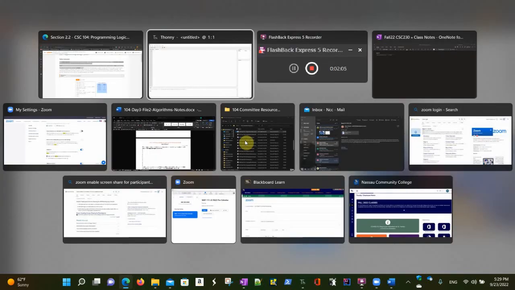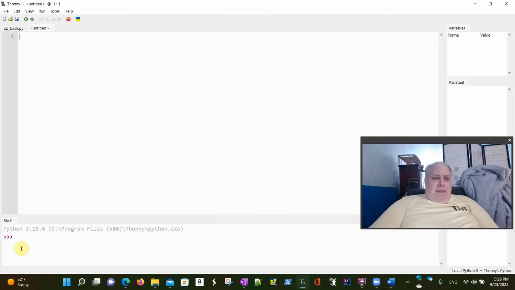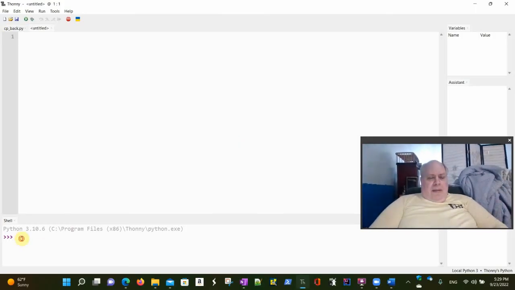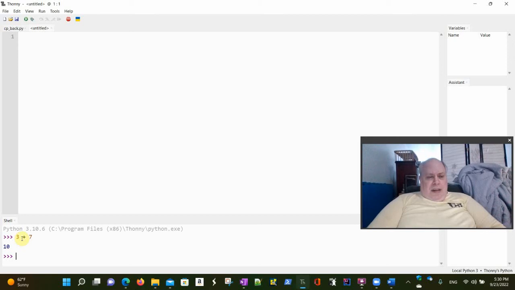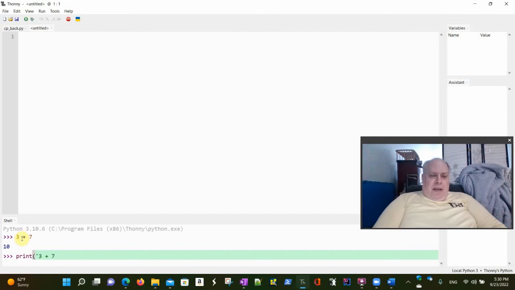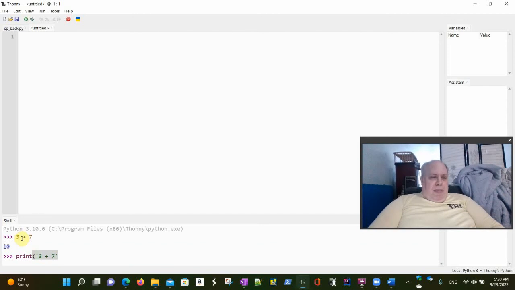Now, that's the bottom here, is the shell, the interactive interpreter. And so we can write any single line of Python code, and it will go and try to do it. So we can say 3 plus 7, and it goes and tells you what 3 plus 7 is. Or we can say print 3 plus 7, and now that's the words 3 plus 7.